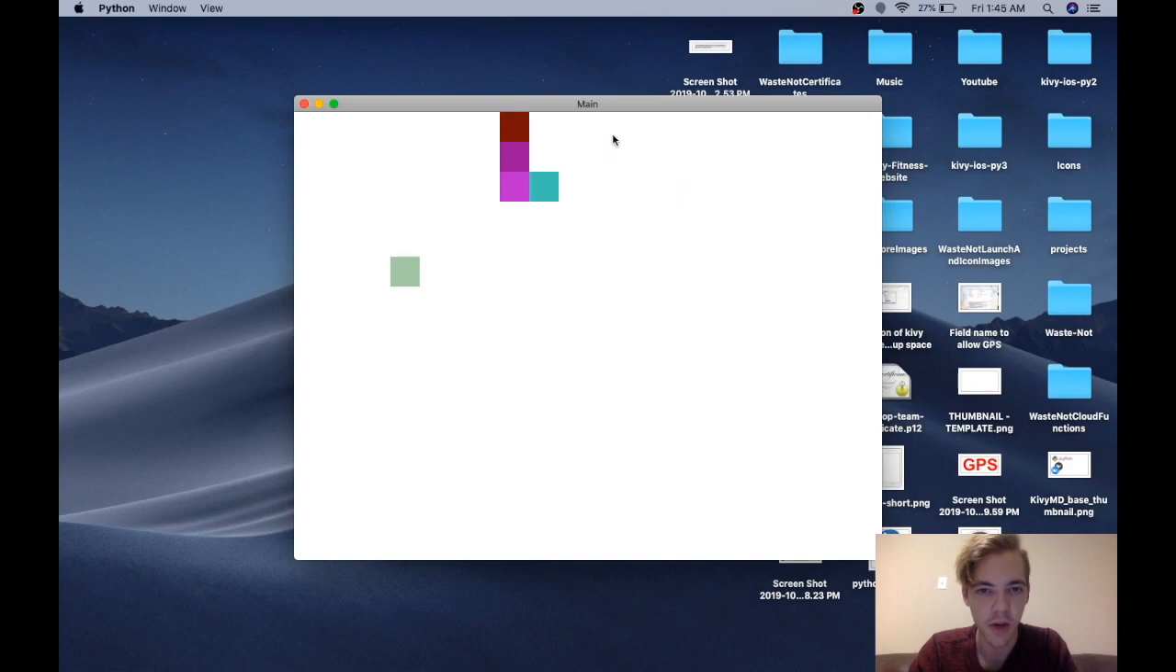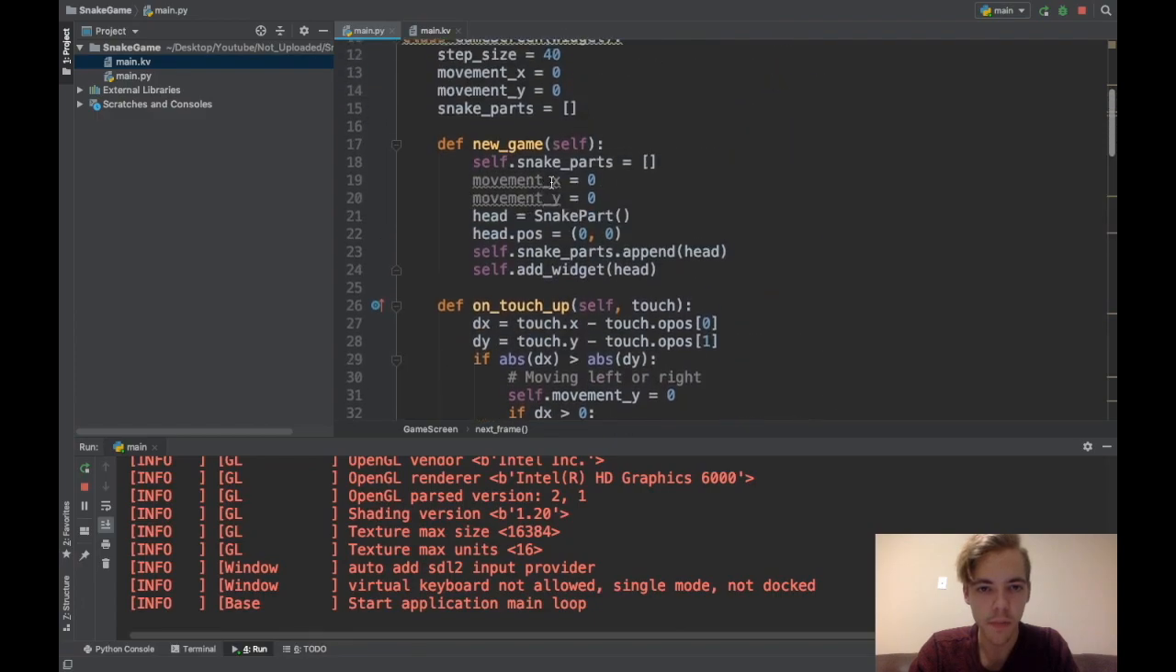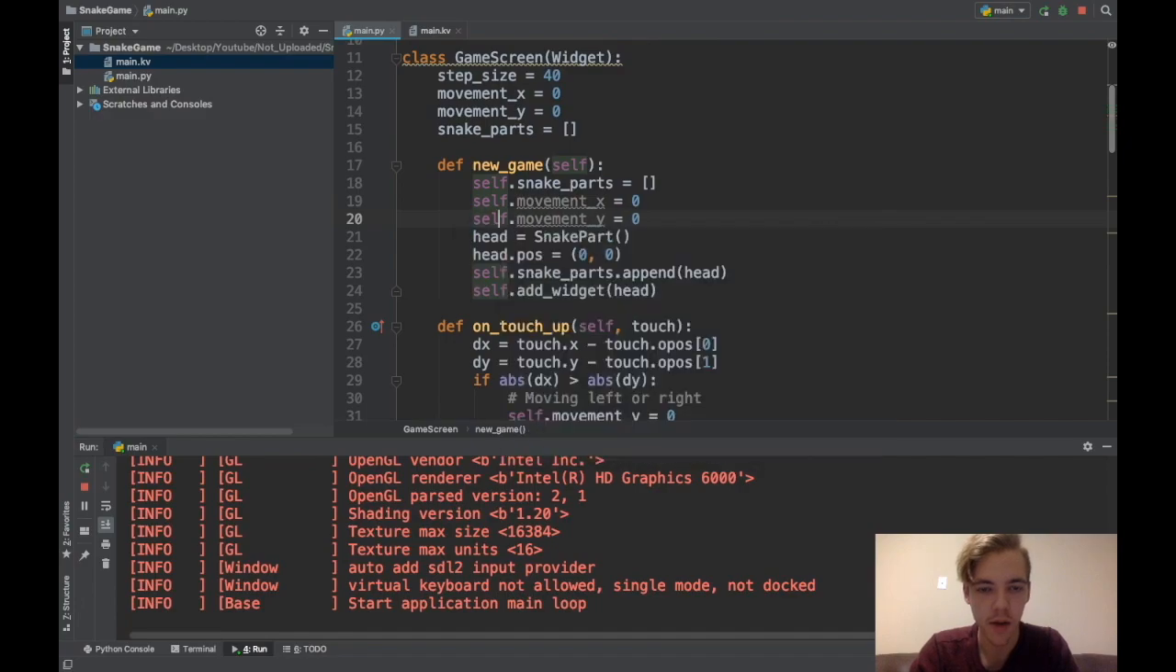If I go off the screen, oops, screws up. Okay, so it keeps moving, so that's bad. Let's stop that. And also it doesn't clear my old snake. So let's go back to the new game. Oops, that should be self.movementx. There you go. That'll take care of the snake moving after I lose the game.